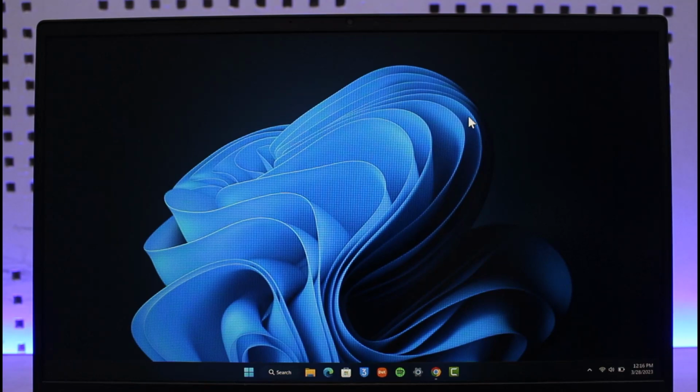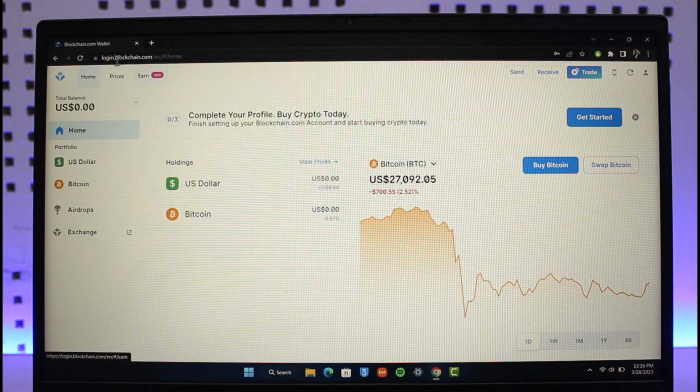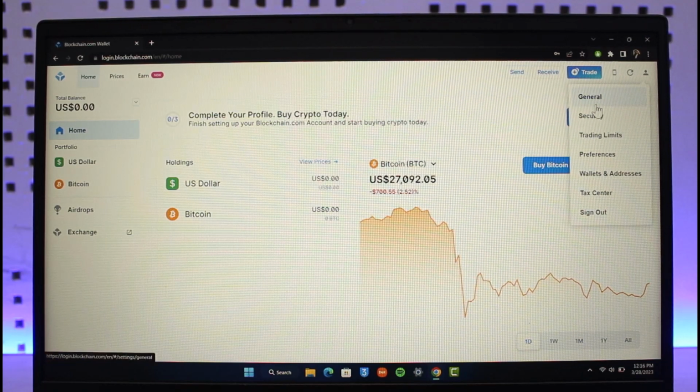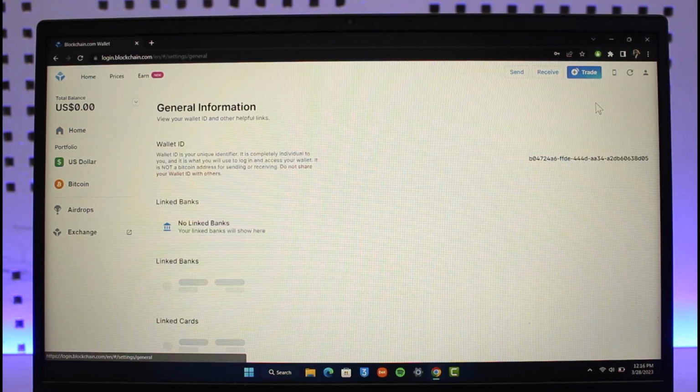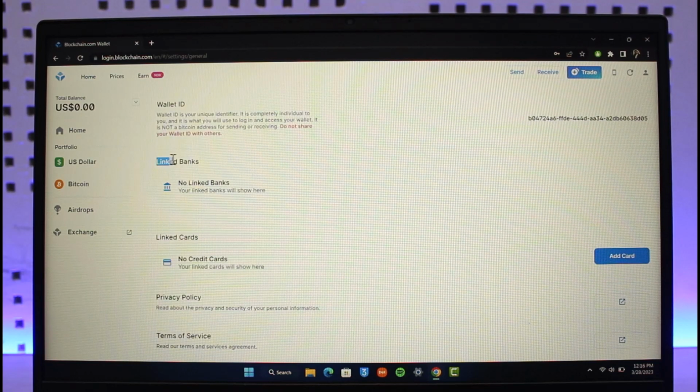If you want to link your bank account on blockchain, all you need to do is just go ahead and simply open the blockchain application. Or you can go to the blockchain.com website, and then you just have to click the profile icon from the top right hand side of the screen. And then here you'll find the option called General. Just go to General. Once you go to General, under General Information, you'll find the section that says Linked Banks.